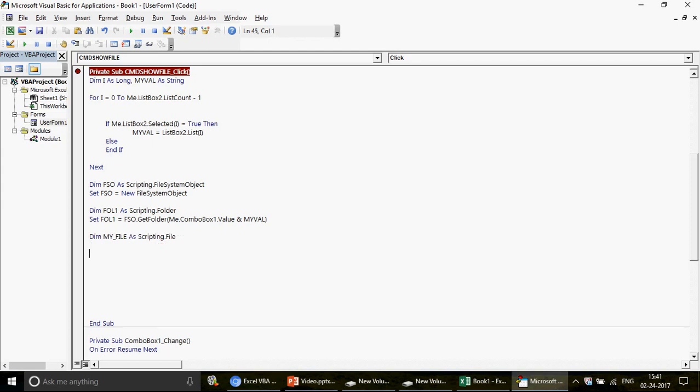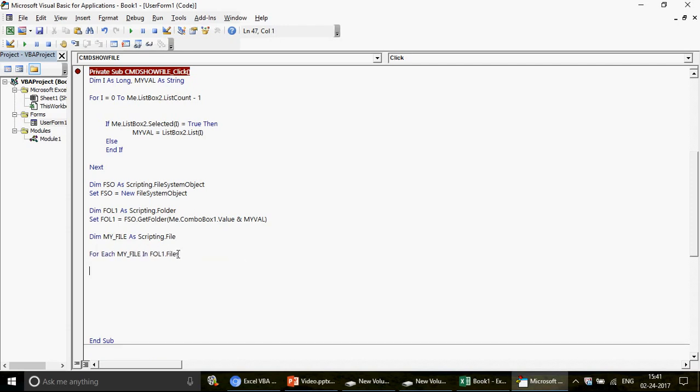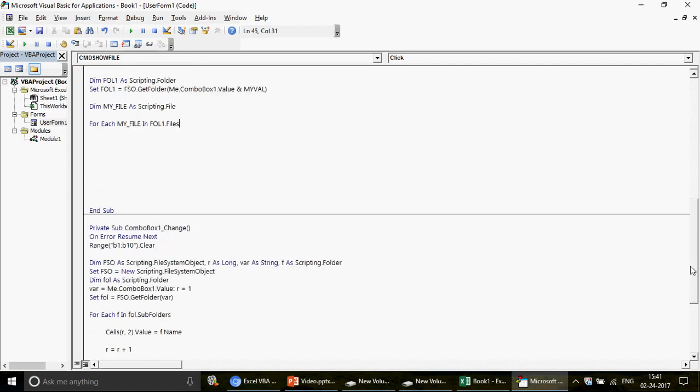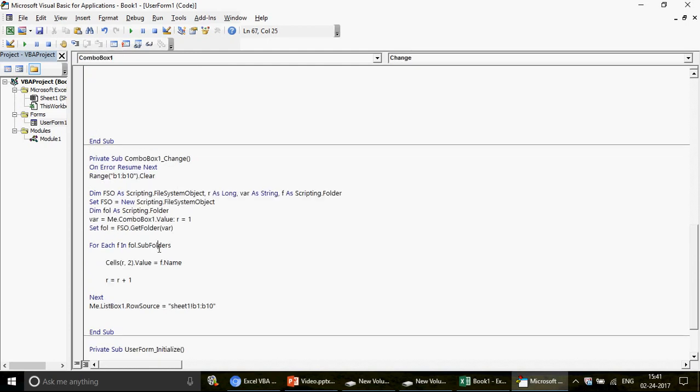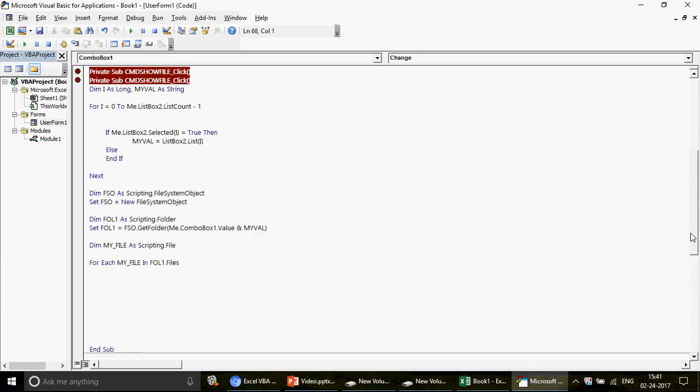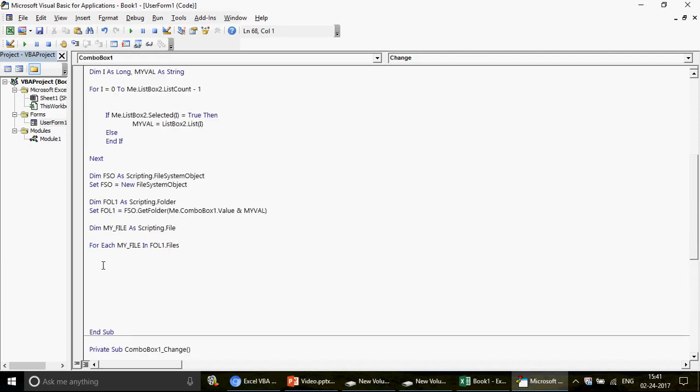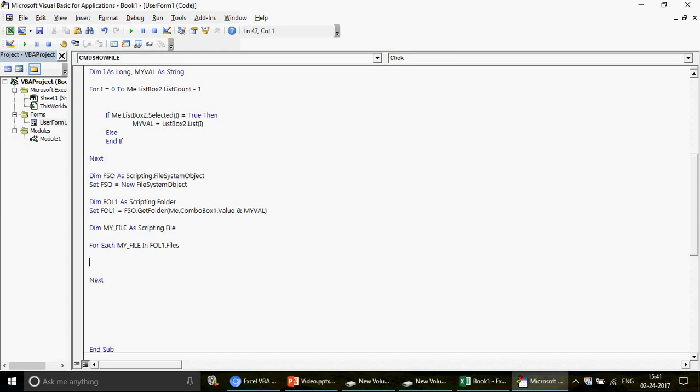If we want to run the collection loop, we will write here for each my underscore file in folder 1 dot files. Now this time remember, I'm not using the dot subfolders. If you remember, previously we ran the subfolders, because that was a loop, guys, to go in the subfolders of a folder. This is a loop to go in the files of a folder. So that's how you write it. Both the loops are different.